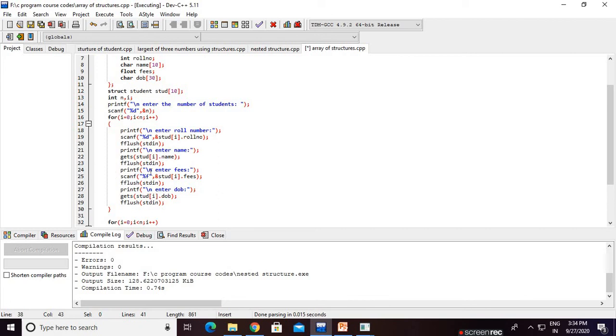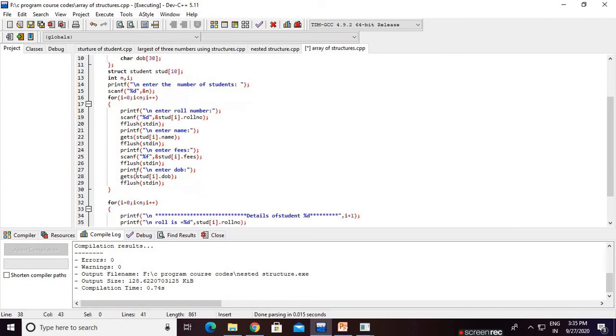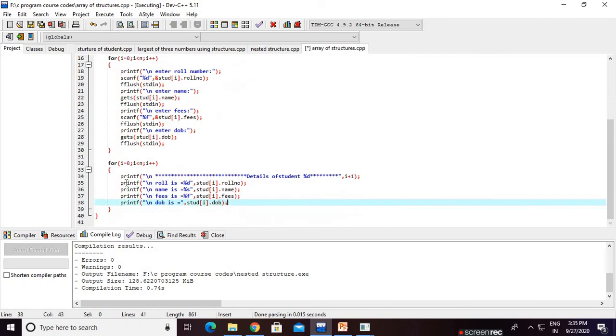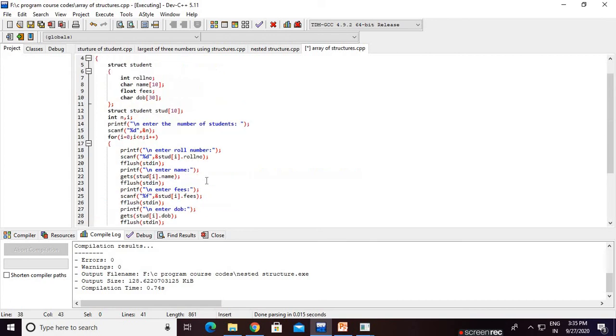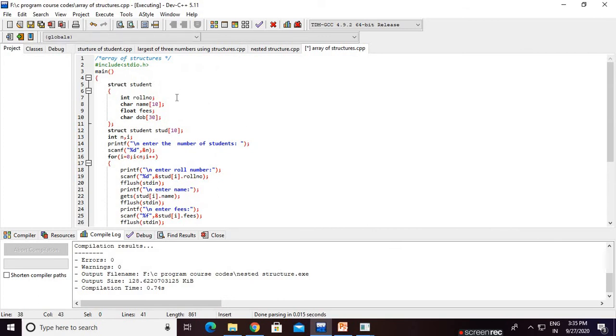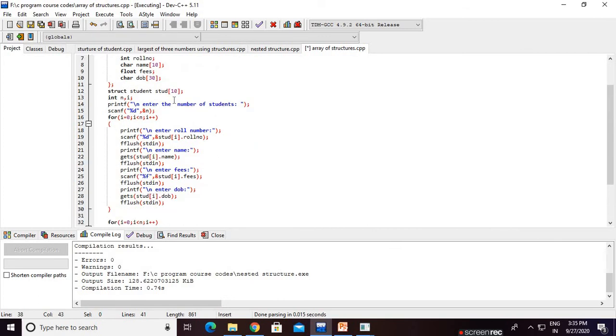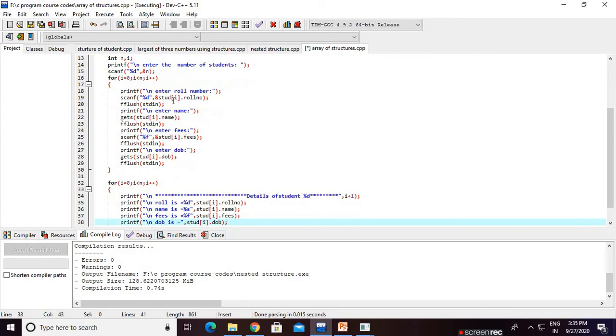Okay. Printf enter the fees, scanf %f because it is a float value, ampersand stud i dot fees. Then again fflush, printf enter the DOB, then using gets you take the input, stud i dot DOB, fflush. Then for printing, in the same way as I took the input, I print stud i dot roll number, stud i dot name, stud of i dot fees. Click on execute. This is the code for array of structures.